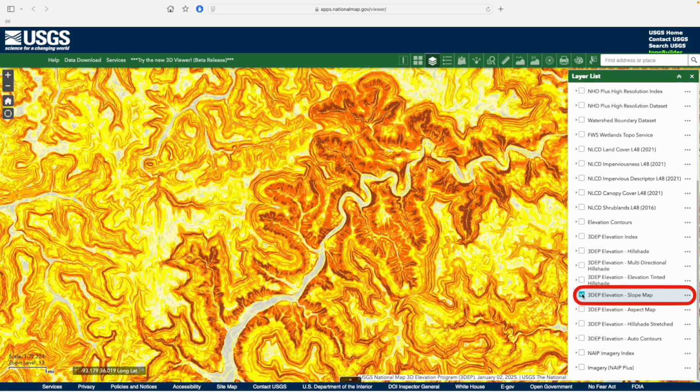Slope takes the raw data and calculates how steep every slope in the landscape is. Here, yellow to white is the flattest and dark red to orange is the steepest. This really makes the classic Ozark landscape stand out, with its flat-topped hills, steep slopes, and flat-bottomed valleys.